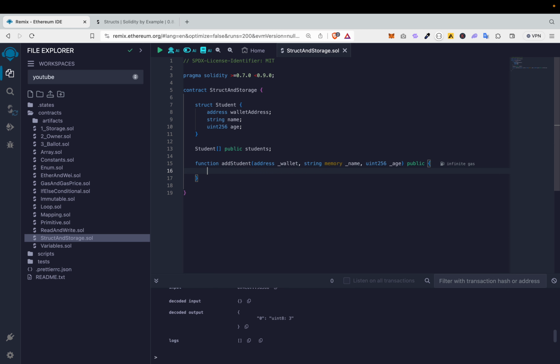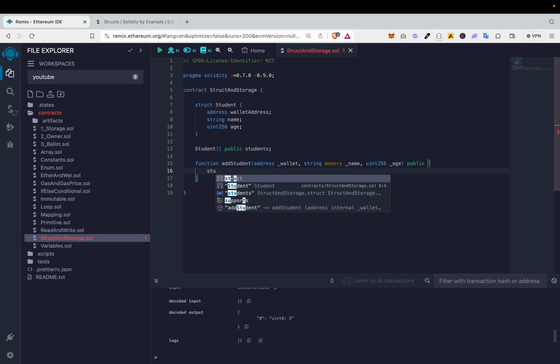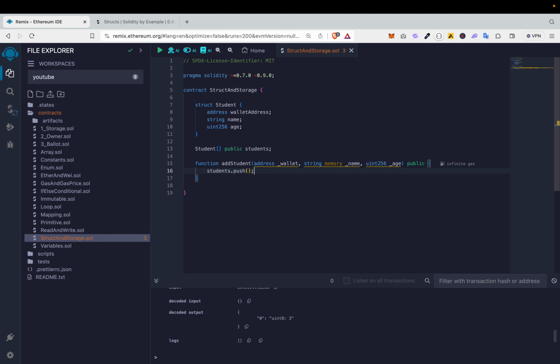All right, so having done that, the next thing we want to do is to push some data into the students array. Because this is an array, we can easily call push. So we want to push some data into the student array, so pass in the student struct, and then we pass in the wallet, starting with the wallet, the name, and then the age. So this is being settled.